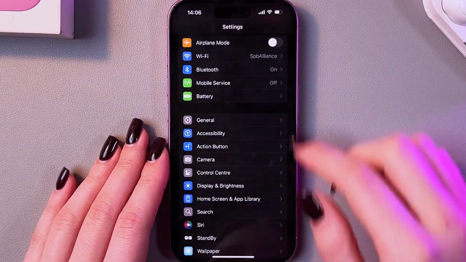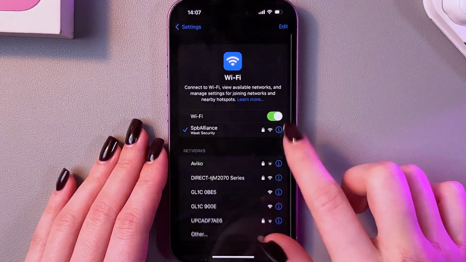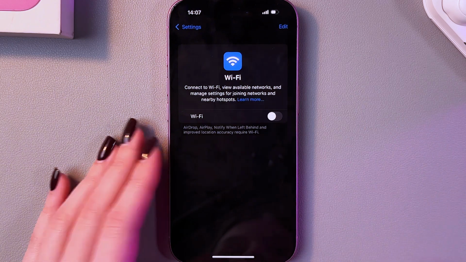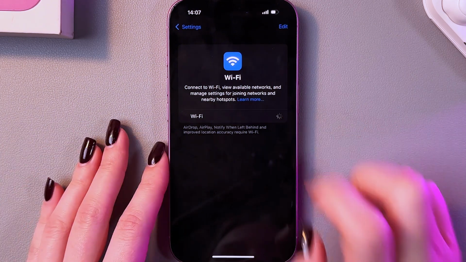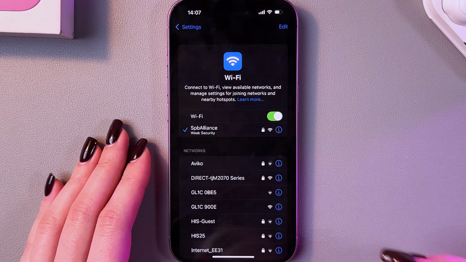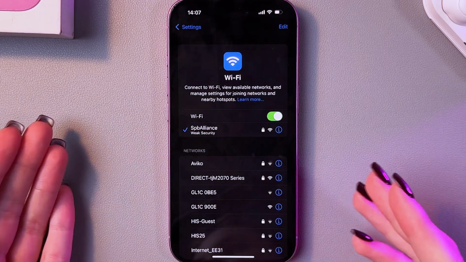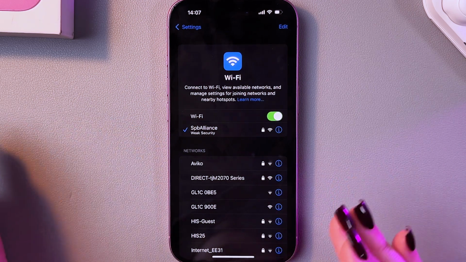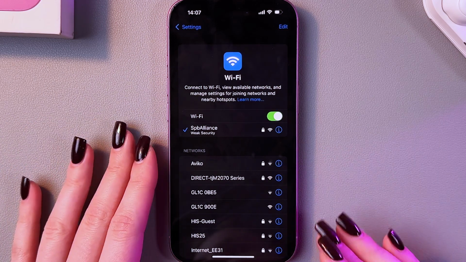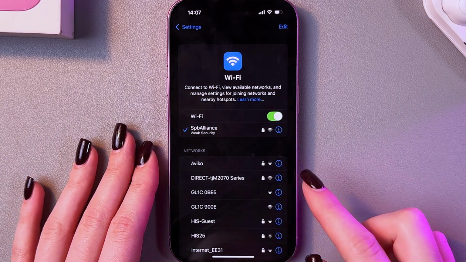And for that, open Settings, go in the Wi-Fi section, and here tap on the switcher to disable, and after a few seconds tap it again to enable. Also make sure you're connected to the correct Wi-Fi network because your phone can automatically connect to other networks, so go into your Wi-Fi settings and check this.